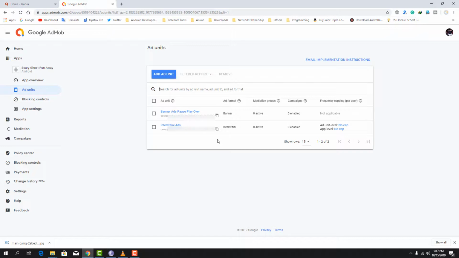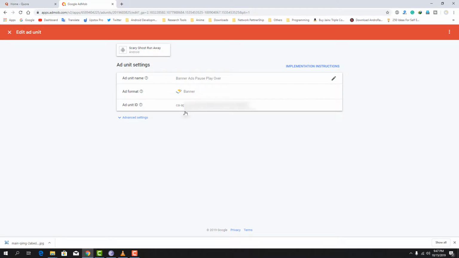To do that, select each of your ad units and click the advanced settings. Then enable eCPM floor, put in a maximum higher value, and click save.